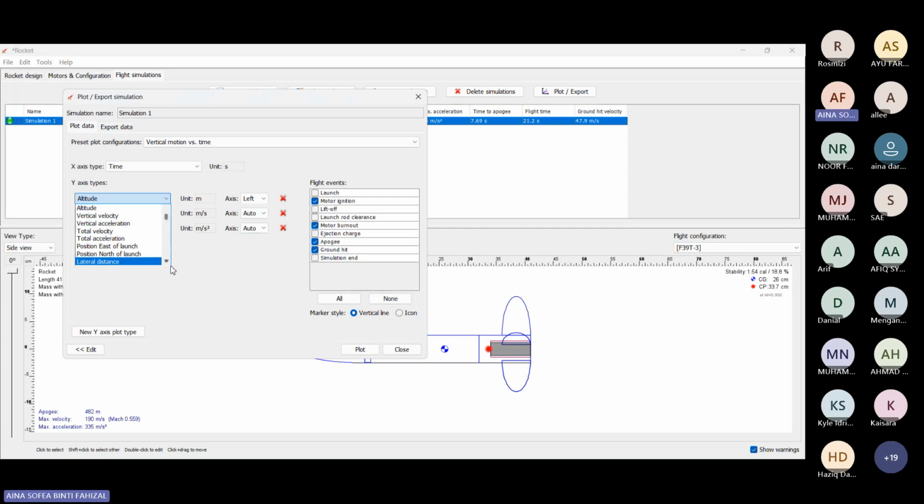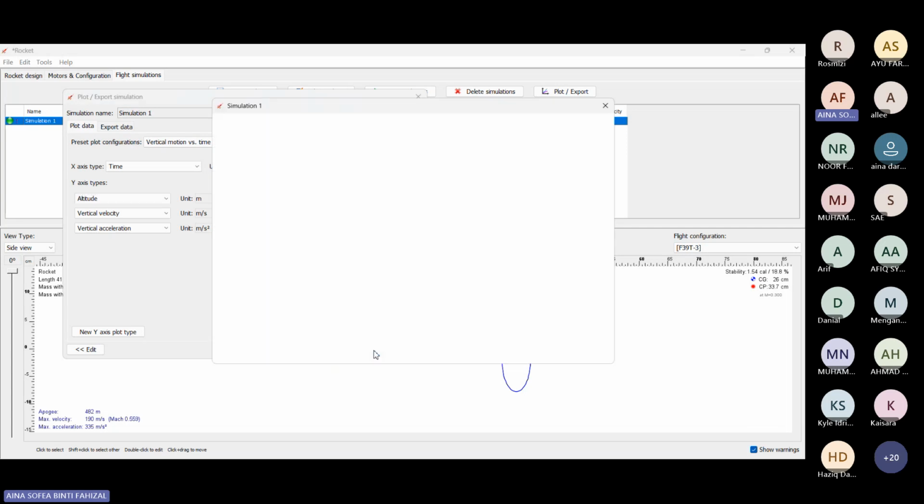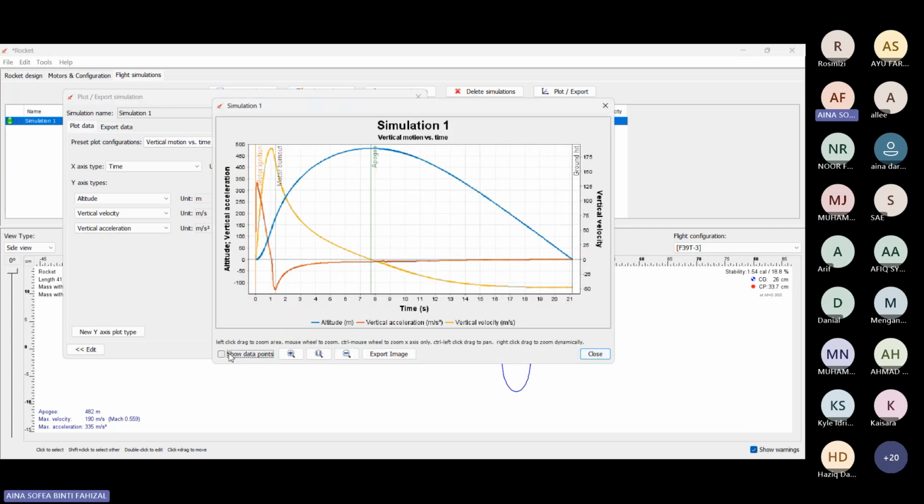Basically, there's total velocity, total acceleration, position east of launch. There's also the lateral distance of the rocket, the lateral direction of the rocket, latitude, lateral acceleration, the gravitational acceleration, and all this stuff in case you want to study it. So you can just select it. But I'll just go with the default one, which is the altitude, the vertical velocity, and the vertical acceleration of the rocket. So let's click plot. So now, there you go. There you have your simulation.